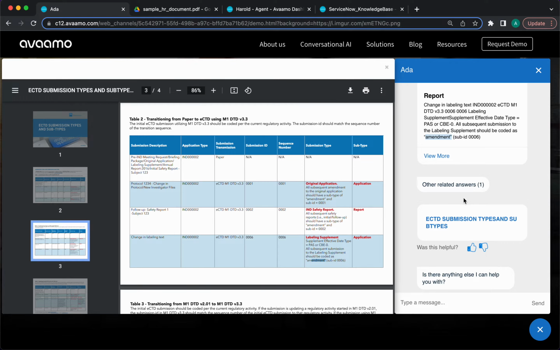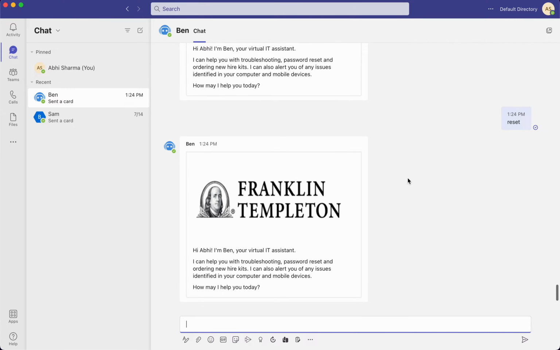Now, let's switch gears and see how this works in a totally different channel. What you're seeing here is a different assistant deployed in a different channel, where we're now accessing the assistant from Microsoft Teams. Similarly, I'm going to have different questions. I might ask something like, what kind of noise suppression does Teams offer for video calls?